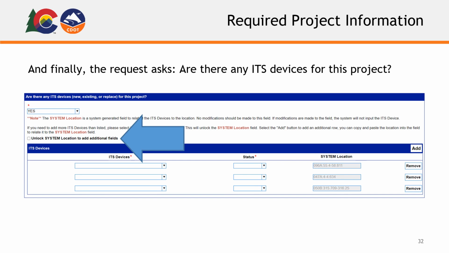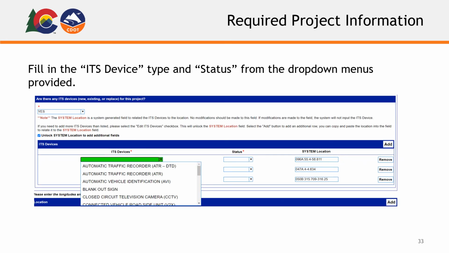Click on the checkbox where it says Unlock System Location to add additional fields, to unlock the location field and make changes. Fill in the ITS device type and status from the drop-down menus provided. Enter and edit the highway and milepost location for each device. If you do not know the ITS project limits, the system will add the project limits as a default within your project's milepost. For example, if the project limits are mile marker 1 to 3, the ITS device limits will appear as mile marker 1 to 3.